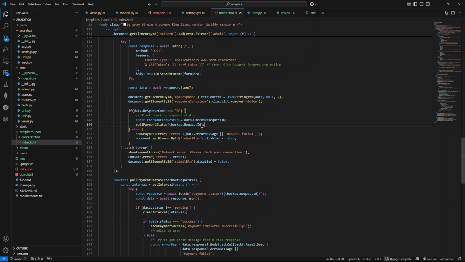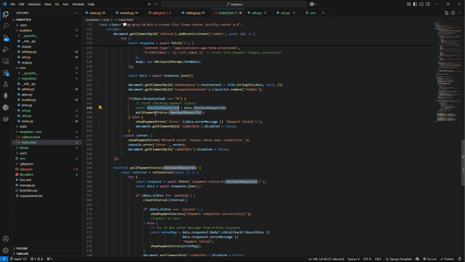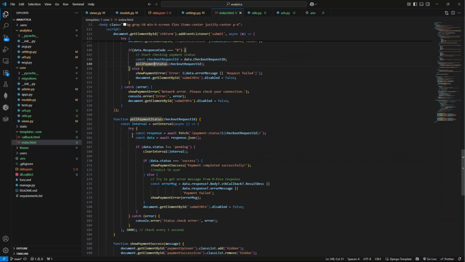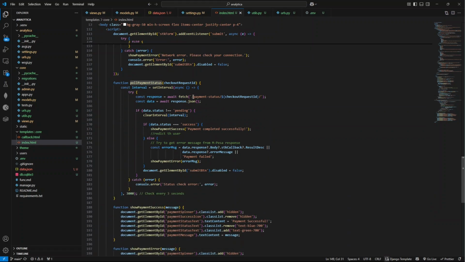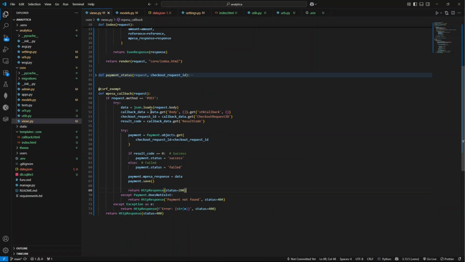Look at this. Now once we get the request ID, we call another function, and this is the JavaScript function. In this function, it's down here, we are going to another callback URL, and this callback URL is capable of telling us if the payment was made successfully or not, because once you enter the pin, that pin will send a response to the Safaricom server. Once that has been sent, the server will also respond to our callback here. It will update our database.